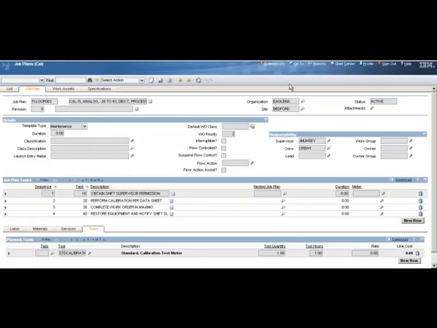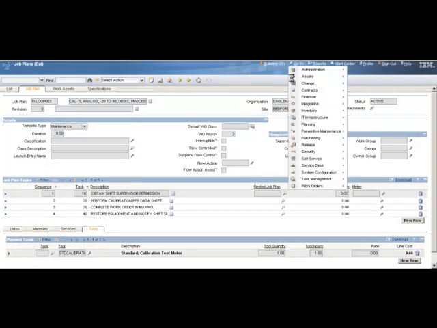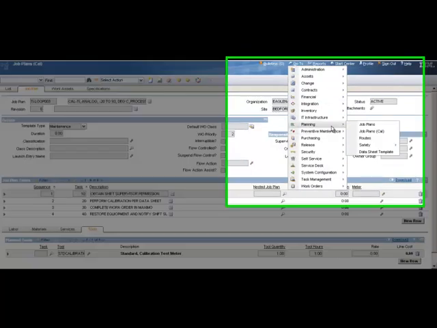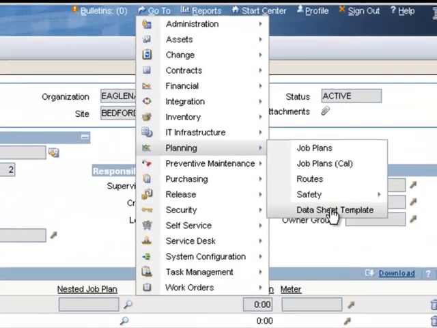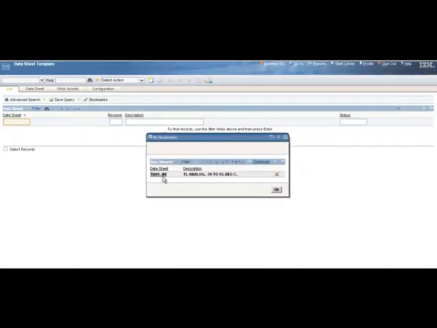Moving on, I'm going to click on Go To. And from Go To, we'll slide down to Planning again and slide over to Datasheet Template. And let me pull out an example. And I'll pick on this one.